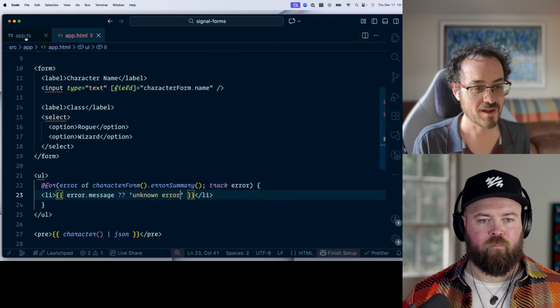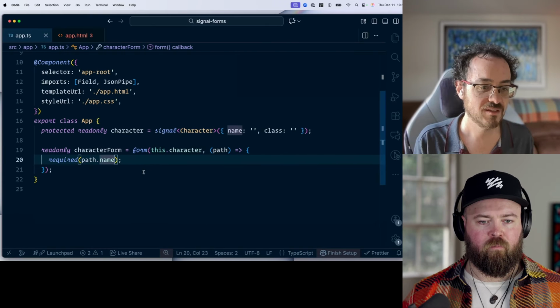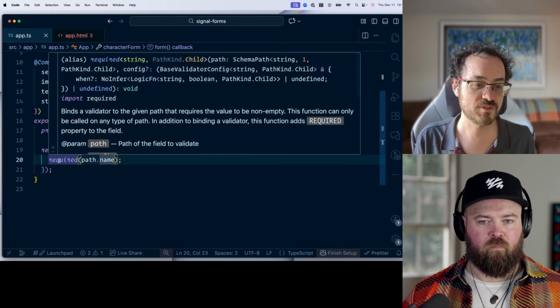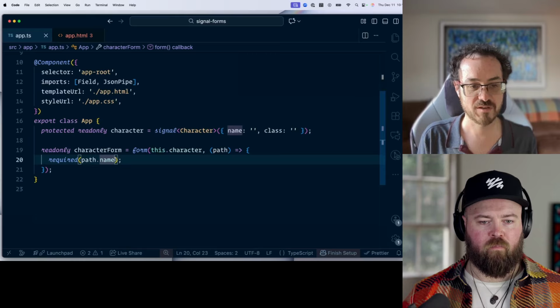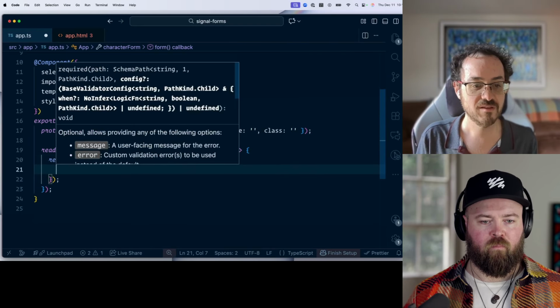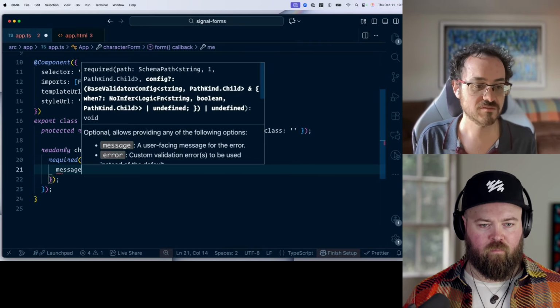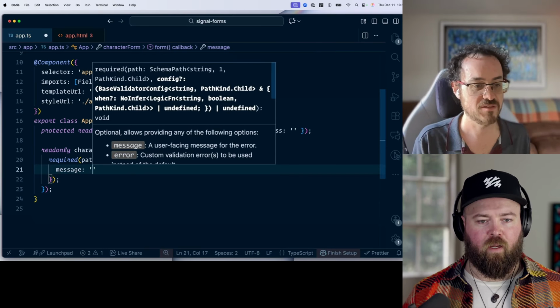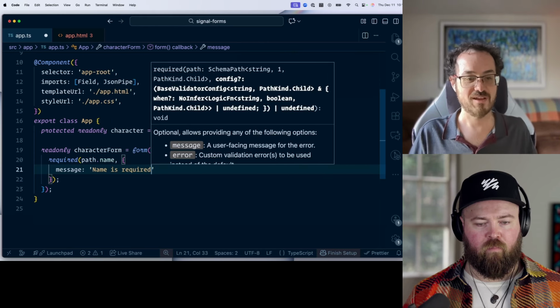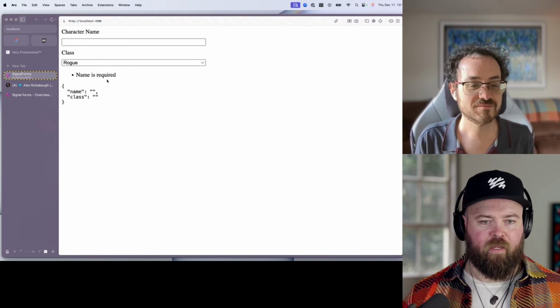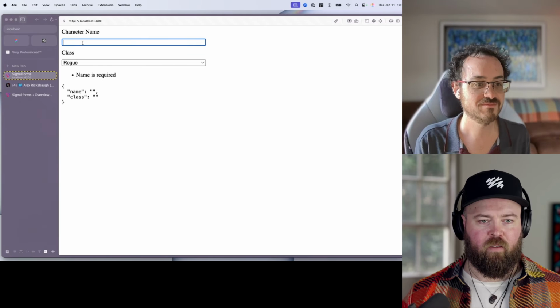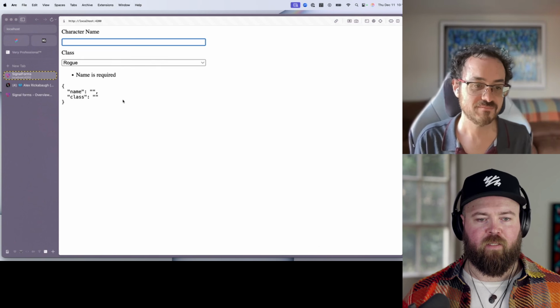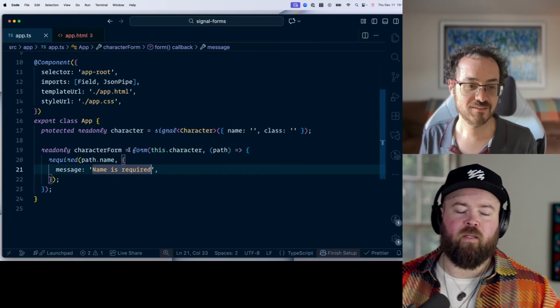So we can go back to our schema here. And as an option to required, we can pass an object with options as the second argument. And we can say message. And message is like, you have to provide a character name. Yeah, name is required. Something like that. And now it says name is required. Yeah. Excellent.